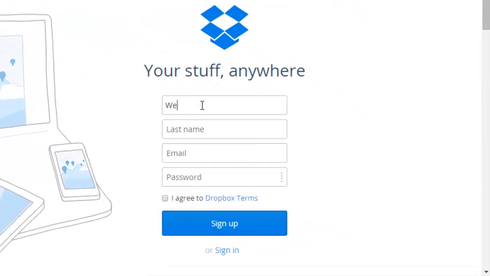with your name and your email address. Make sure it's a working email address because it's going to send a confirmation for you to verify your account. Then specify a password for your Dropbox account, the one you'll be using to log into your Dropbox account. Then you need to check this box to agree to the Dropbox terms and conditions.